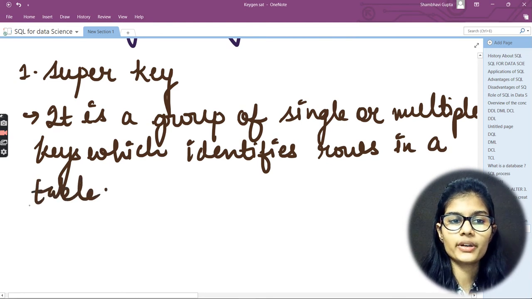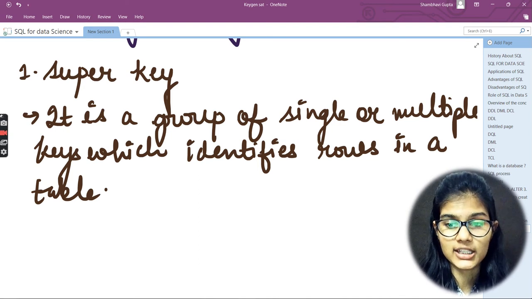So, the super key is one of the keys, and it is a group of single or multiple keys which identifies rows in a table. As I told you in the very beginning about the keys in SQL, what these are completely used for?